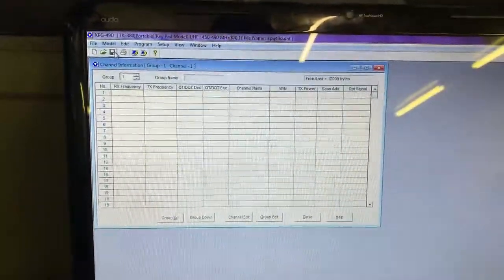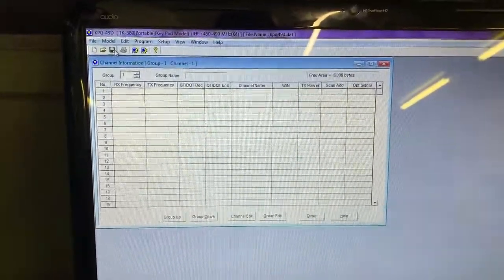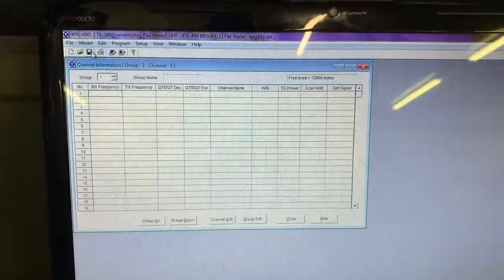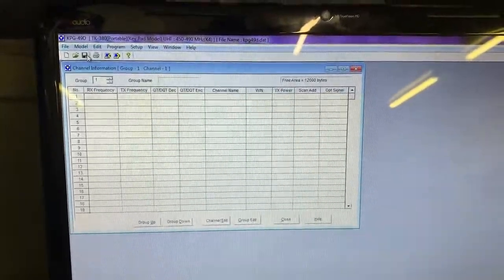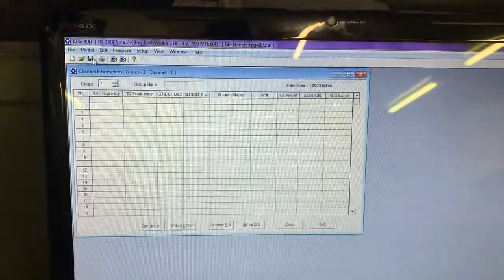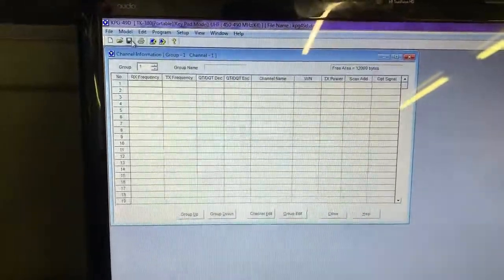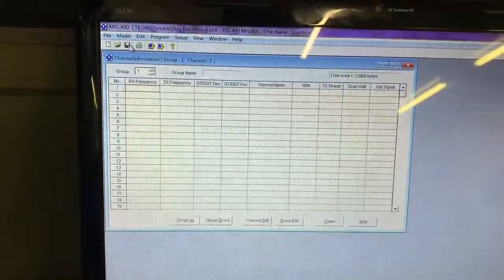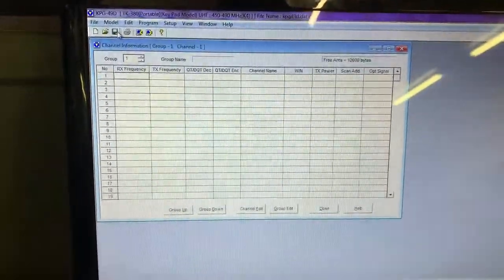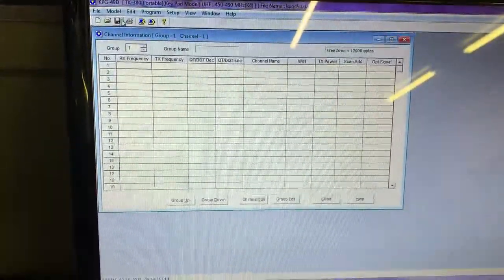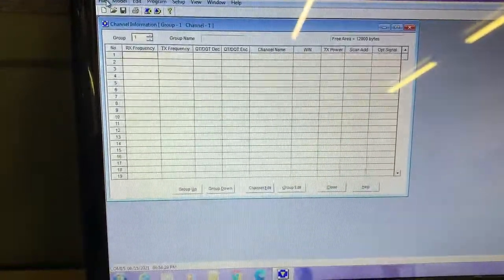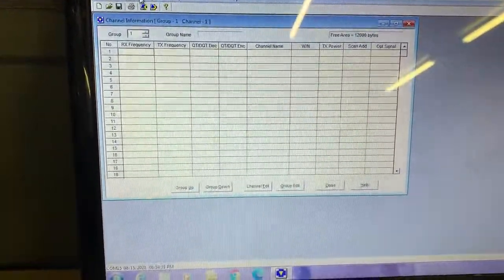This video is a quick tutorial on how to flash the firmware on the Kenwood TK380 handheld and the TK880 mobile radios. The first thing you have to do is make sure that you've enabled firmware programming in your radio, and you do that by programming it into your data file that you're going to write to the radio.